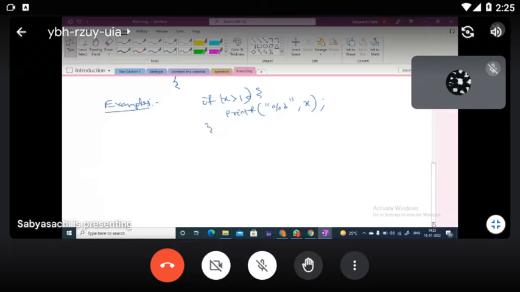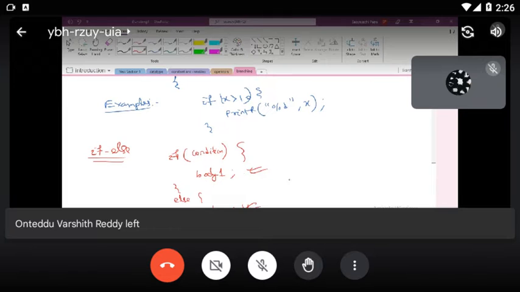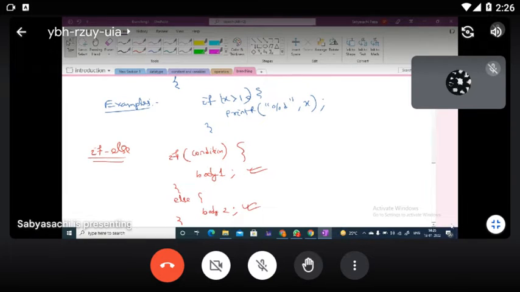Now the next one is if else. The if else statement is also a compound statement. Here the signature is like this: if condition, then if the condition is true, body 1 is executed, else body 2 is executed. So either you execute body 1 or body 2, but not both. If the condition is true, then execute body 1, otherwise execute body 2.